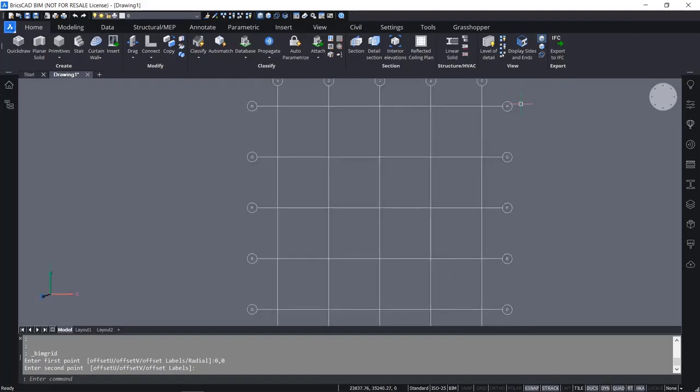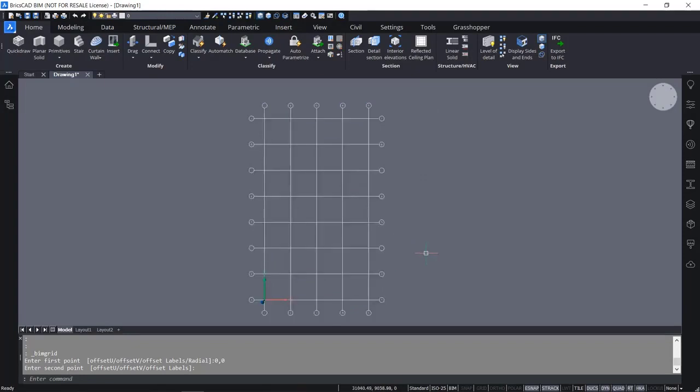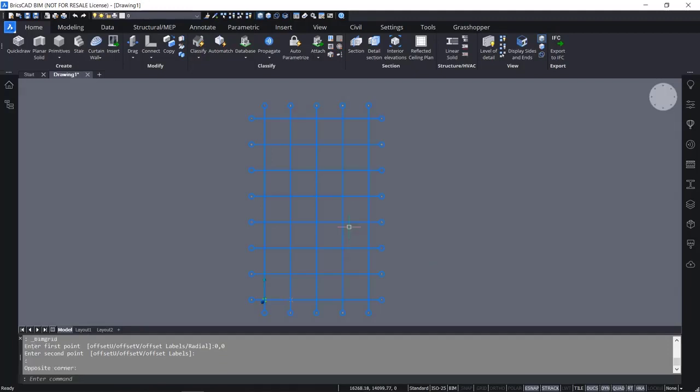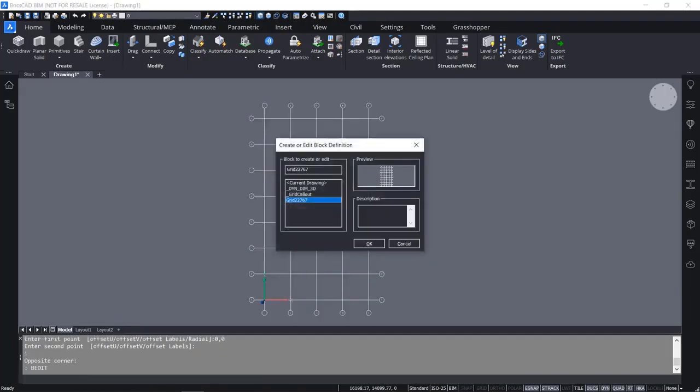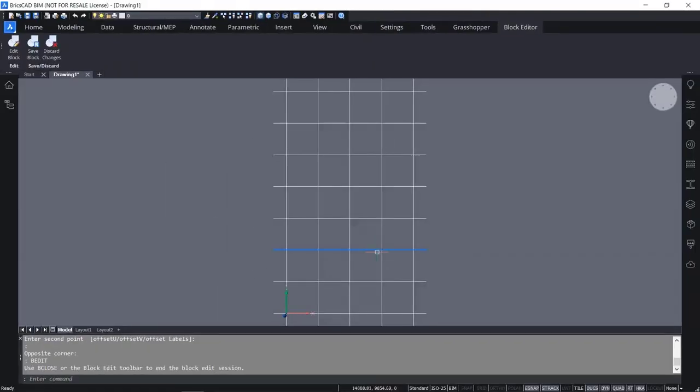If you would like to change this grid, a small reminder, you can use block edit. Bedit is the command for that. So choose your grid and type in bedit. You will be taken into the create or edit block definition dialog, where you can choose your grid and choose OK.